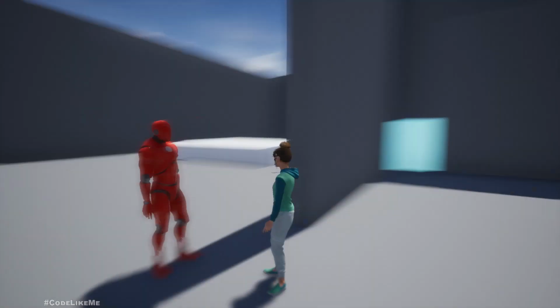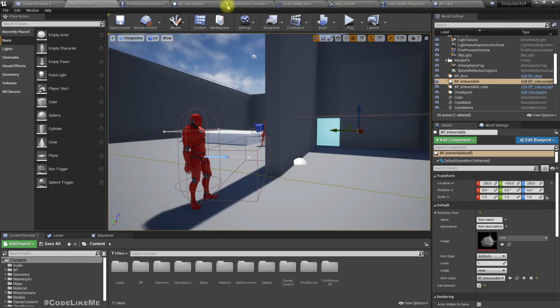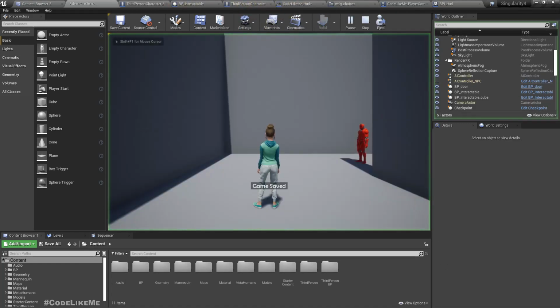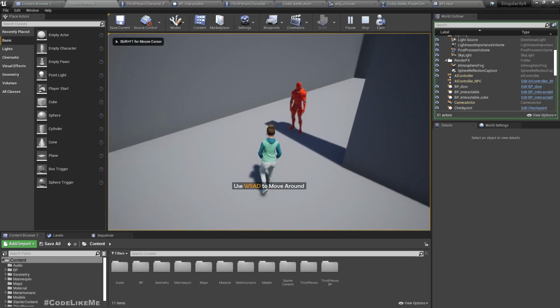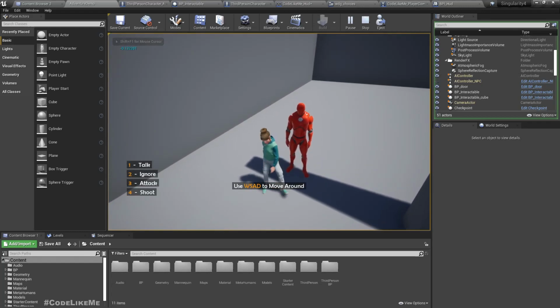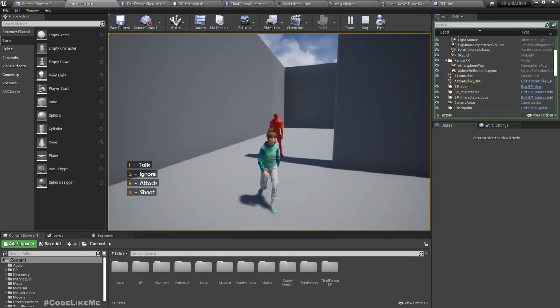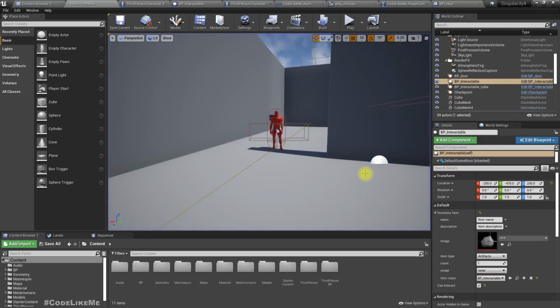Right, now let's see if the choice works. Yeah, it works. Now let's disable the player inputs, because when we have the choice, the player can even move around as well. Let me show you that. See, the player can still walk away and we still have the choice. We need to prevent that.